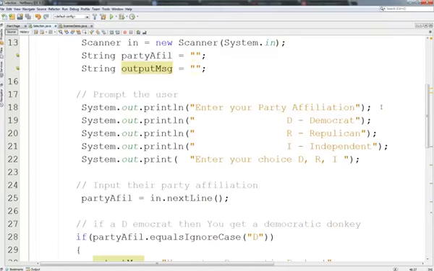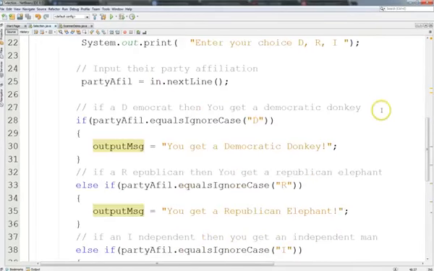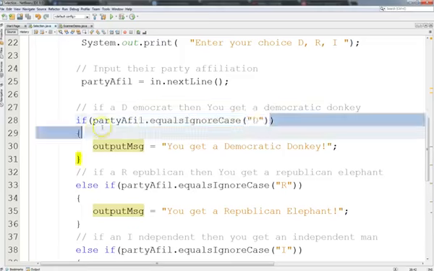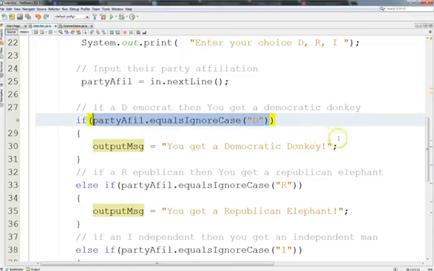Okay, real quickly, just to review, when we have an if, we have in parentheses an expression or a variable that's going to be Boolean. So it has to come back as true or false. And so in this case, equals ignore case is a test to see if party affiliation is either an upper or lowercase d. And that can either be true or false.